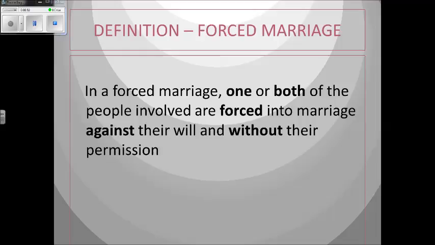If we look at the difference between a marriage and a forced marriage, in a forced marriage, one or both people are forced into the marriage against their will or without their permission. So might this be parents telling their child that they are going to get married? That's right, and they would choose the partner, and they might not have met. They just say, this is who you're going to get married to.